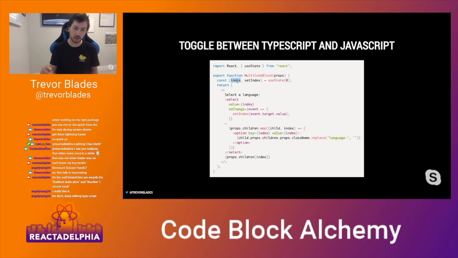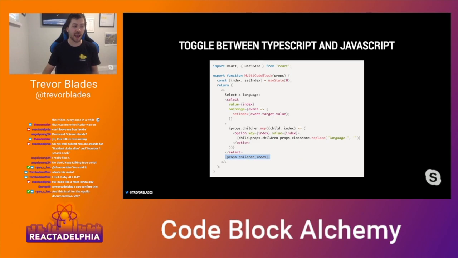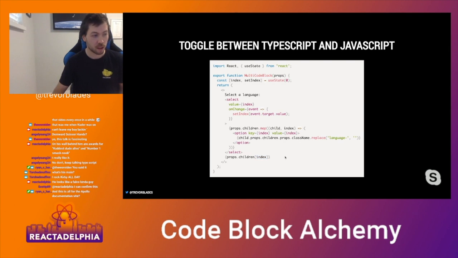our TypeScript code block and our JavaScript code block. So to control that index, I'm using a select input, and I can map through each of the children that get passed to the component, creating a select option for each. And when the select input changes, we just call setIndex with the index of the selected child. And then finally, we render the child at the specified index at the end of the component. So this is cool. It should do the trick.